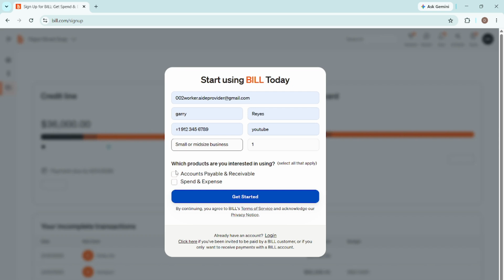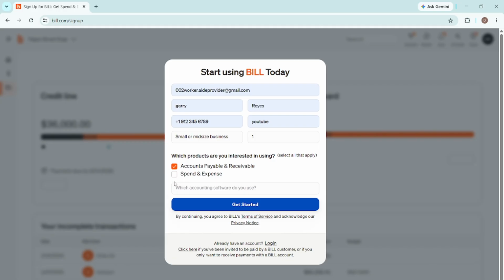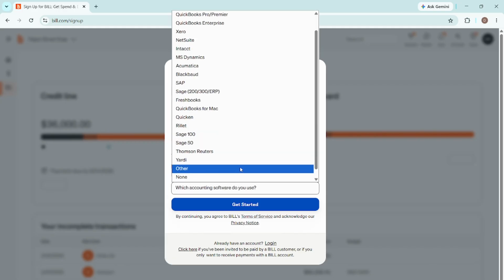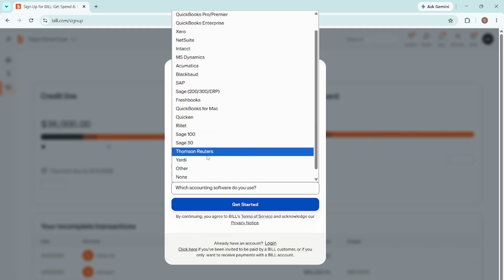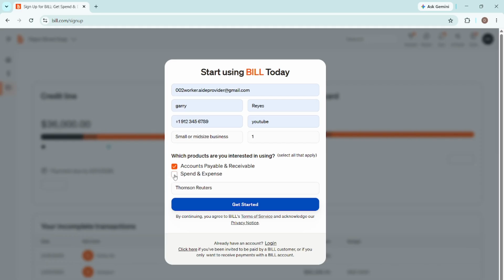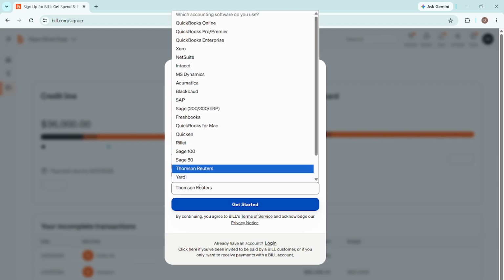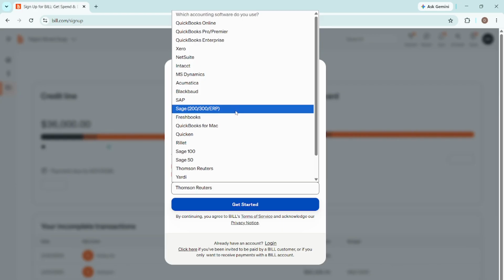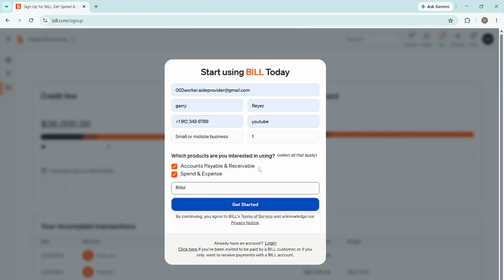From there, you will complete the remaining sign-up questions. These questions may include additional details about how you plan to use the platform. Read each question carefully and enter the requested information. If a field is required, make sure it is filled in before you continue, because skipping a required item can prevent you from finishing registration.